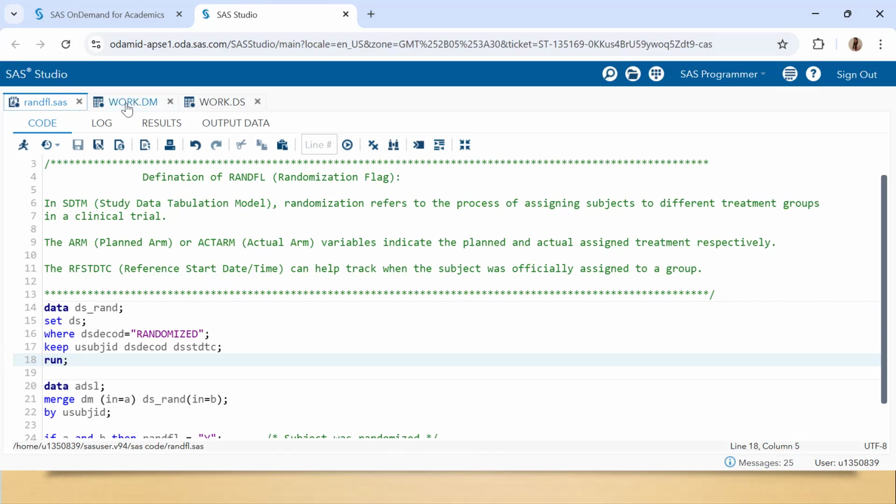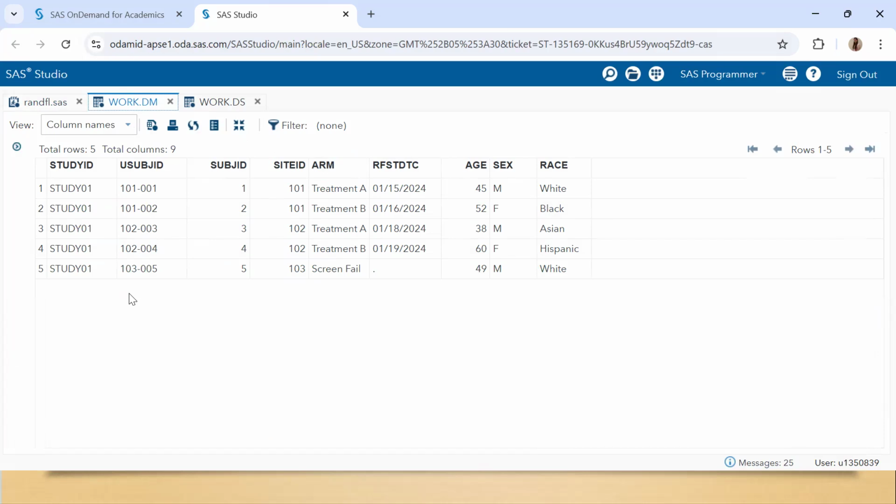Let's understand by looking into the DM data what this definition means. So here I'm showing you a DM dataset for 5 subjects. As you can see, out of these 5 subjects, 4 subjects have an ARM value of treatment A or treatment B, whereas 1 subject is having an ARM value of screen fail. So what that means is that out of these 5 subjects, the last subject is a screen failure subject, whereas the remaining 4 subjects were assigned to either treatment A or treatment B in the randomization process.